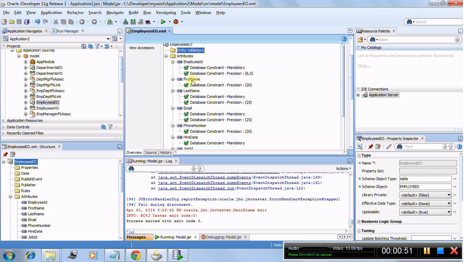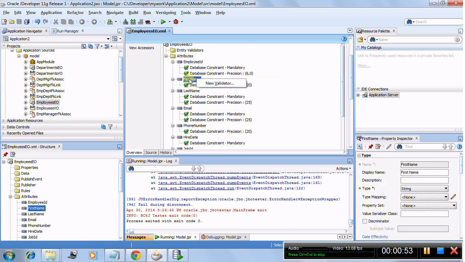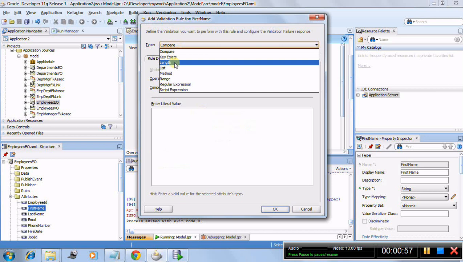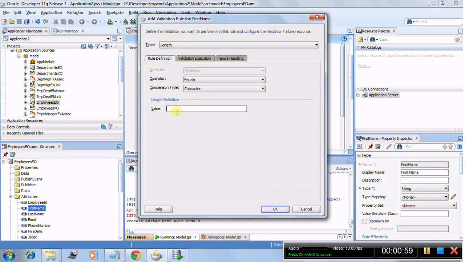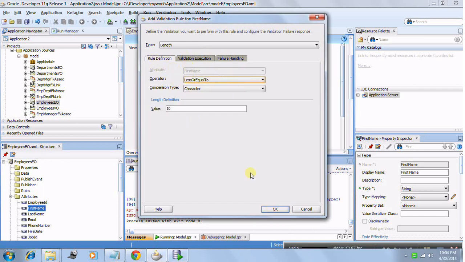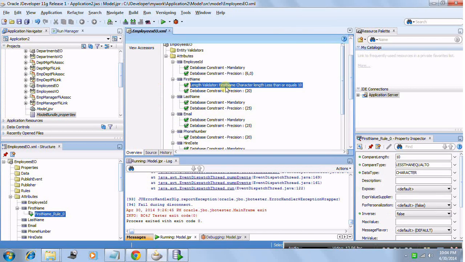So let's create an attribute level validation on the first name. It's a simple validation that I'm just going to create. I'm going to check whether the length is less than or equal to 10 characters. See, already it is asking me for the error message, so I will provide it here. I will click OK.